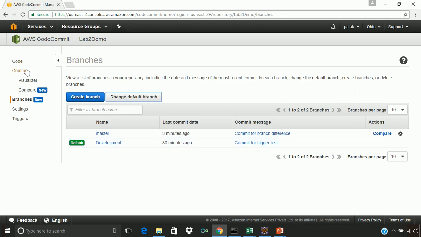We have already seen AWS CodeCommit. So we have covered almost everything about the AWS CodeCommit repository. Now let's move forward and learn about CodeBuild.